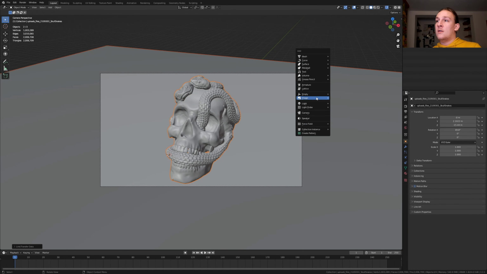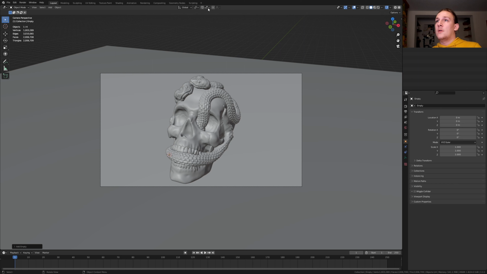Hit Shift A again and add an empty plane axis. Go up here and set it to face project. Press G and Ctrl, and now position the empty wherever you want. This is going to be our focus object for the camera.